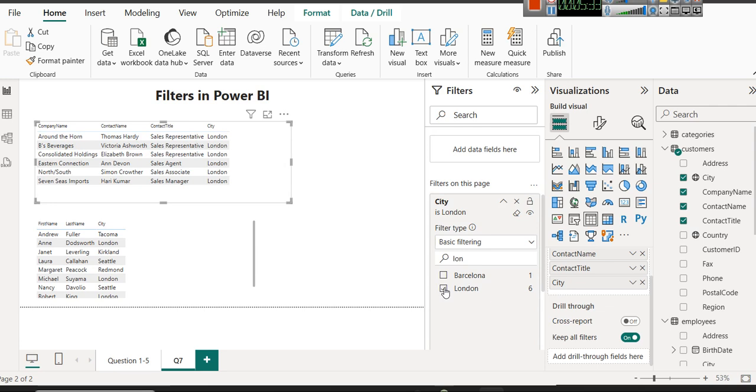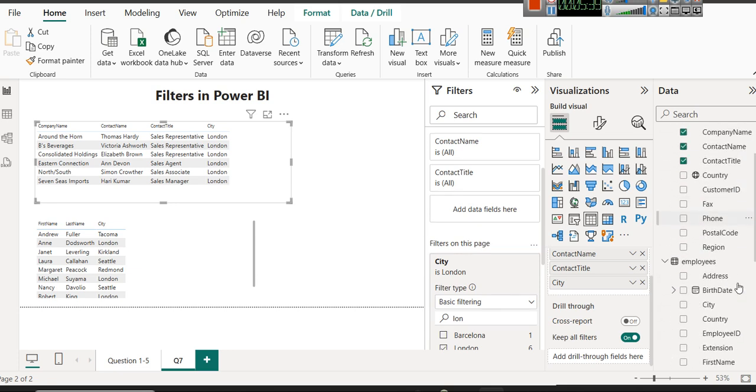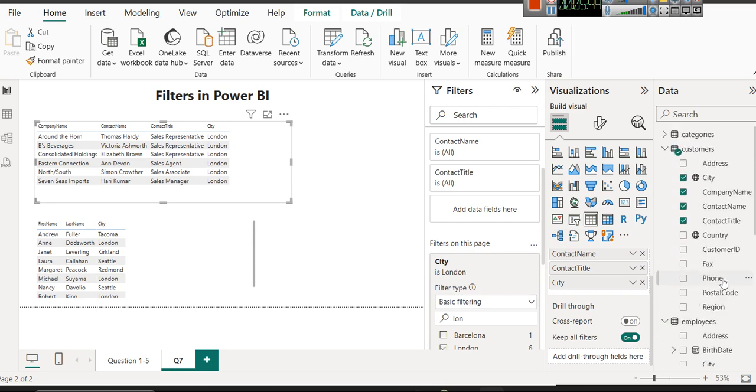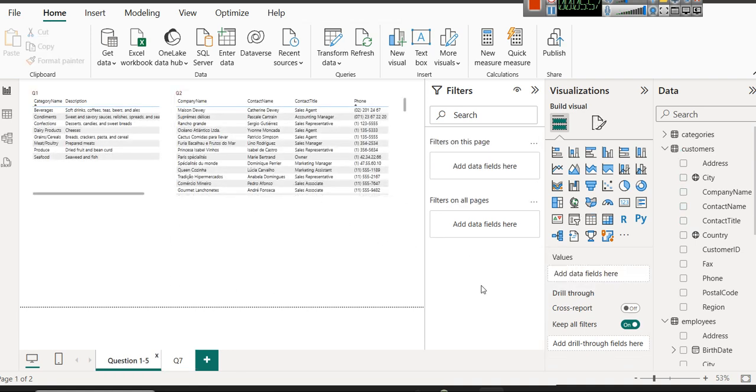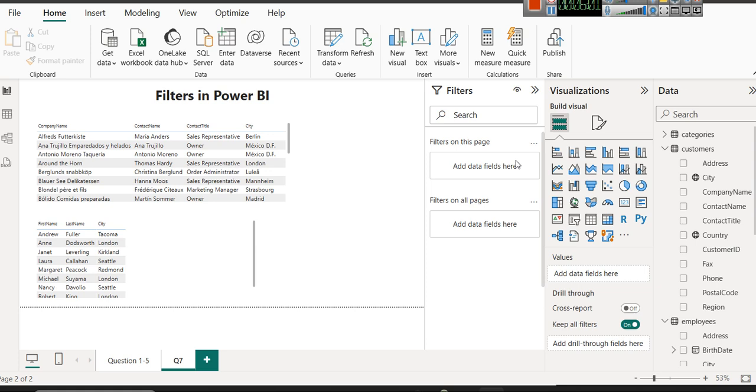So you can see it is only formatting. The reason is because these two tables do not have a direct relation, right? So these two tables are connected through different means. That's why when we are applying this city filter, it is only being applied to our page. But here, suppose I want to apply this filter to all pages. So I will just do this and filter on all pages.